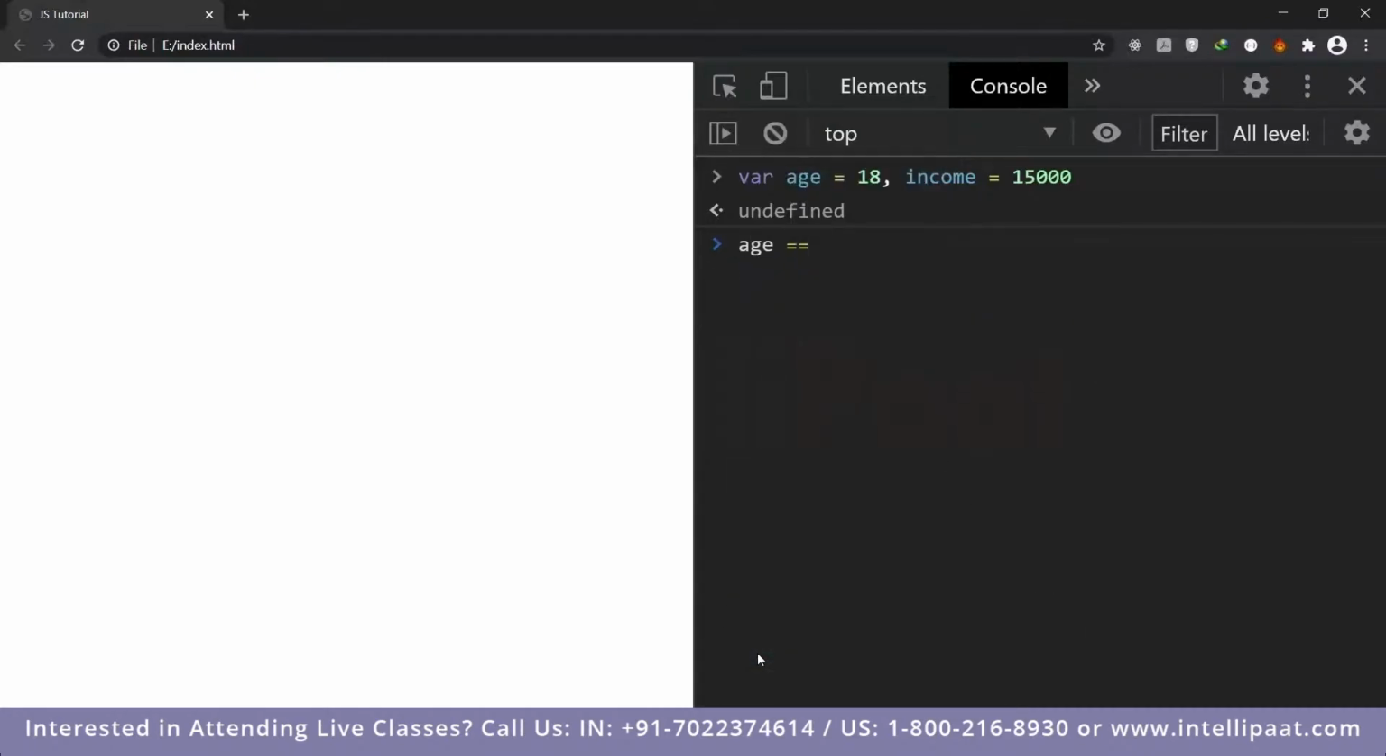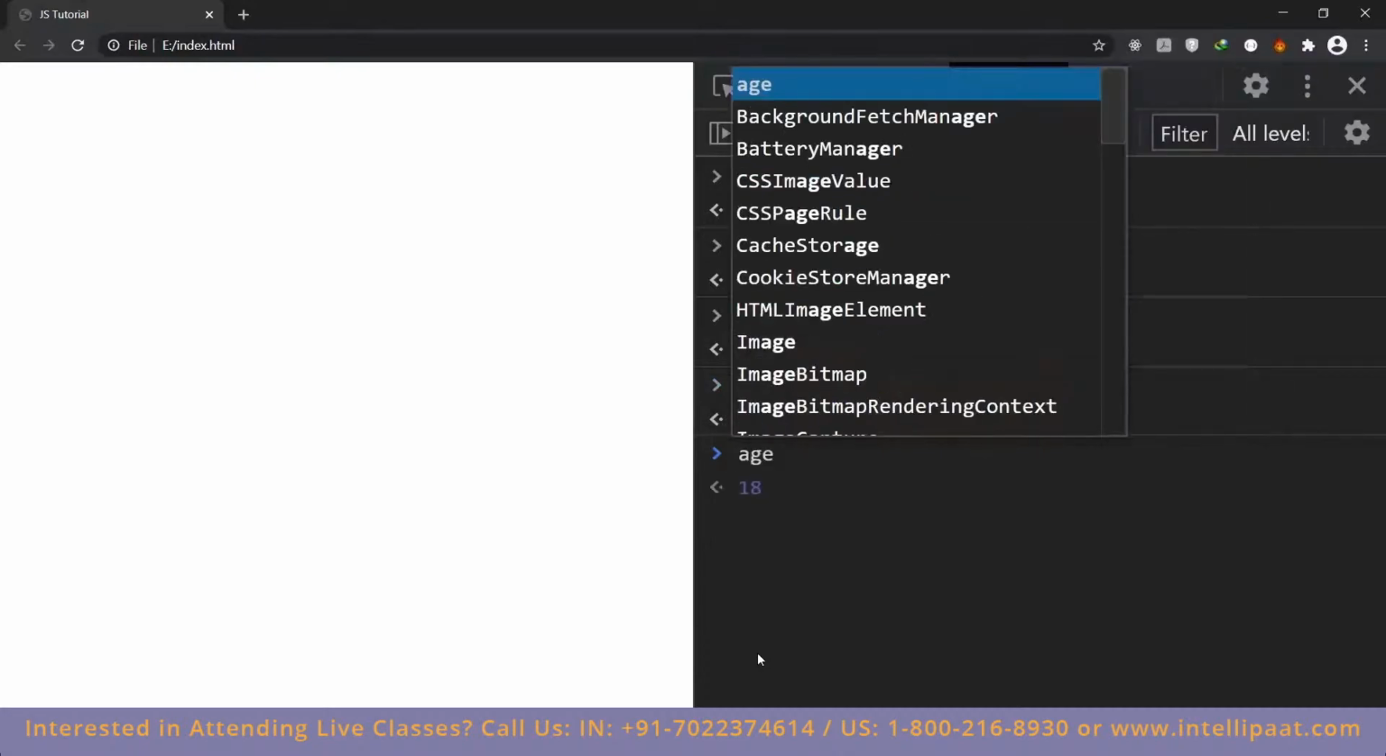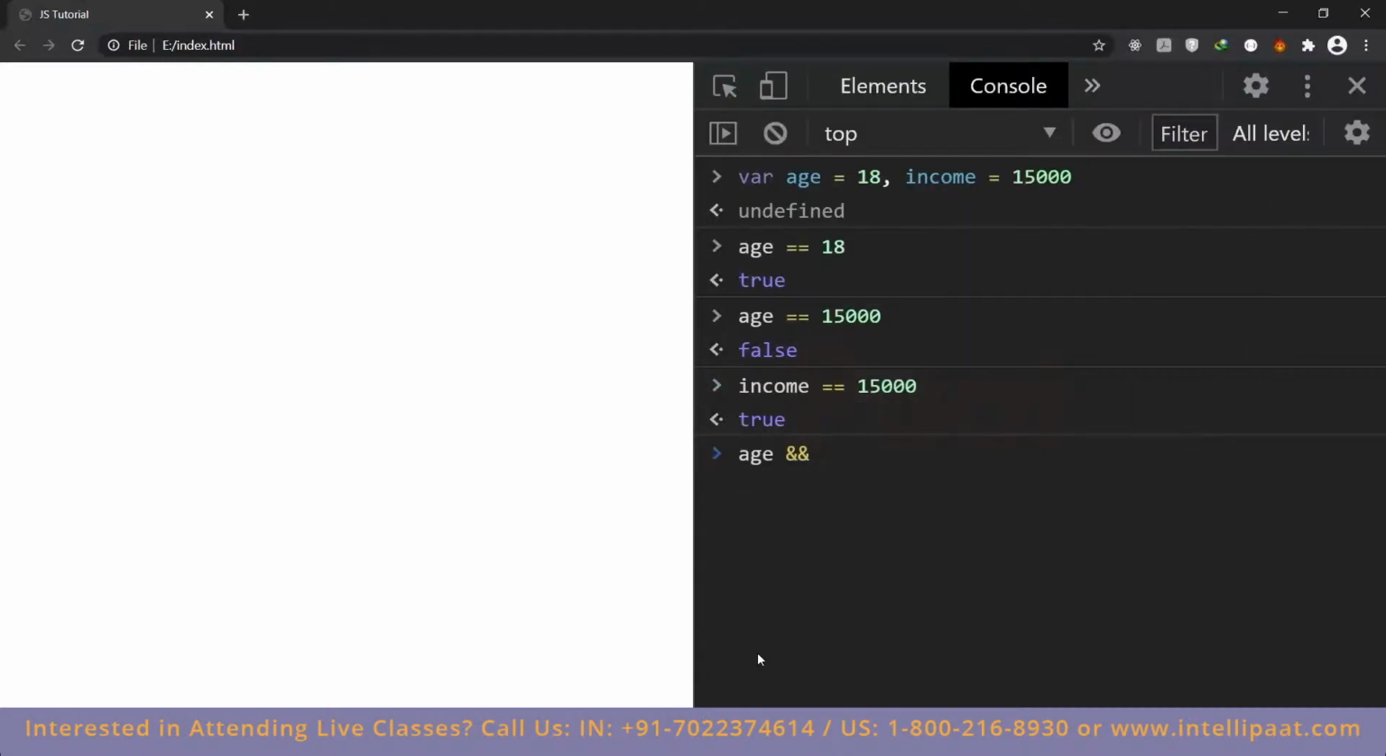Basically, is the age equal to 18? That is true. Is the income equal to 15,000? Oh, sorry, not the age, it's the income. That's also true. But how do you check these two things right at the same time? So this is where the AND operator comes in.